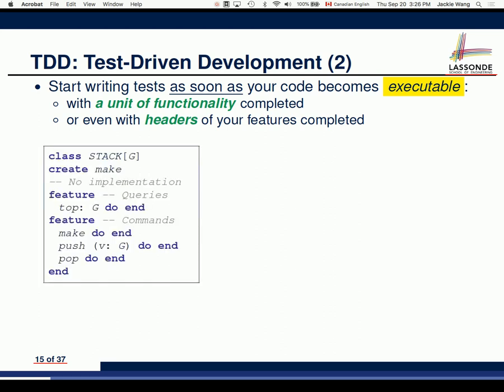I'll give you one example here. Let's say I'm doing the stack implementation. We all know about stack. Let's have a look here. We have a class called stack. The G over there is a generic parameter, which we'll go through very soon, next week. You can see I have no implementation attributes just yet. I didn't say whether I'm going to use a linked list, array, or whatever. And for the top query, I didn't say whether it should be an attribute or a query. I just put a header there.